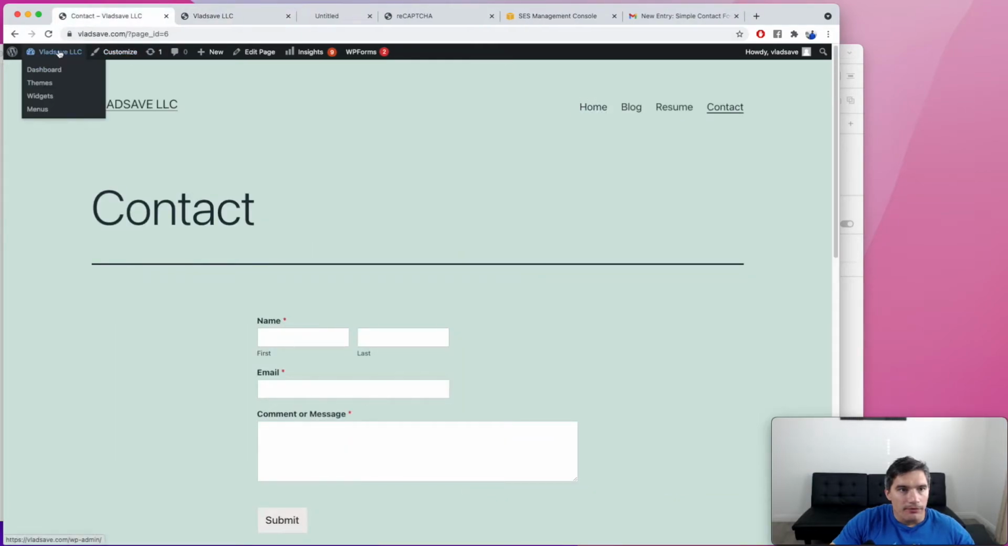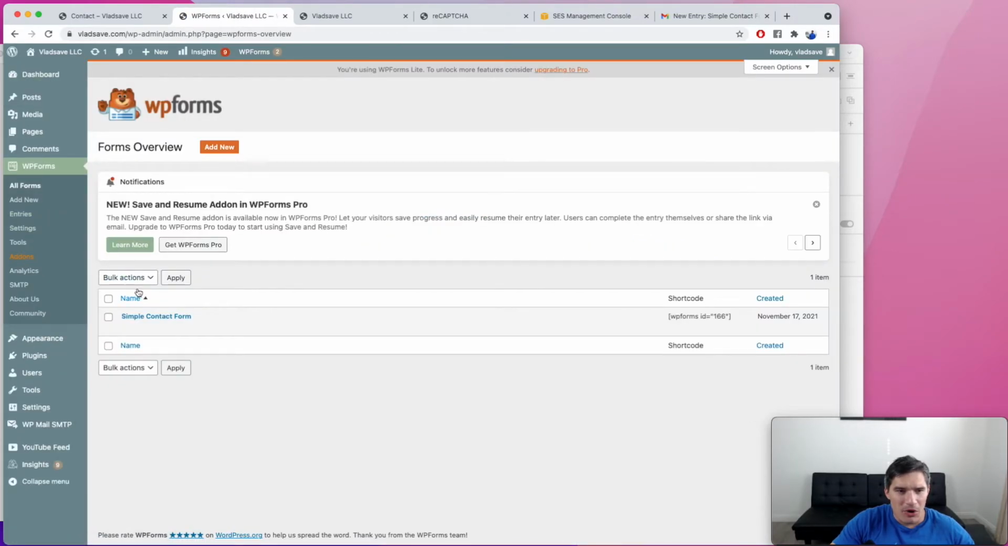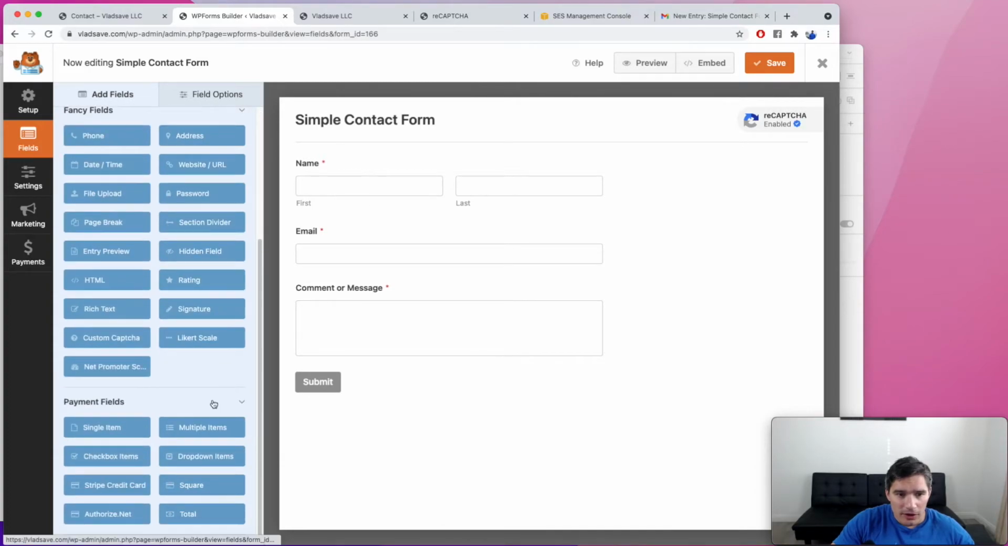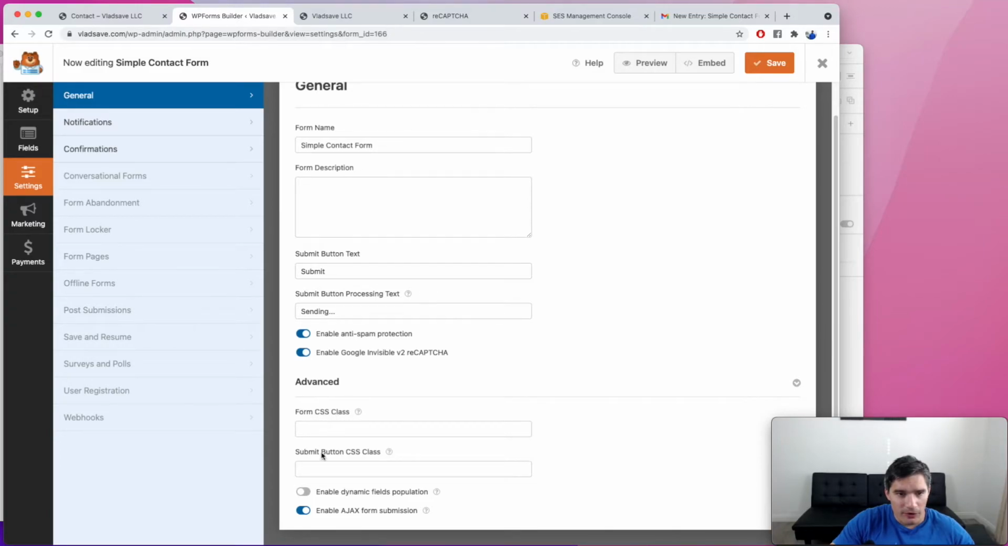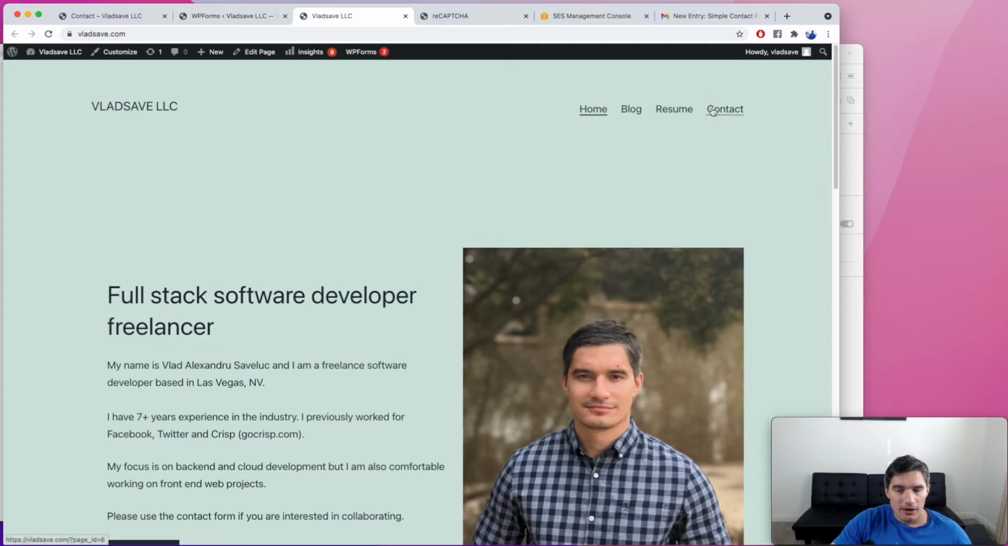Now WP Forms has some options for styling the forms. I think in the settings there are CSS classes for the form and a CSS class for the button. I tried using them but couldn't figure it out. So what we're gonna do next is just add custom CSS to the theme to style these inputs and forms.